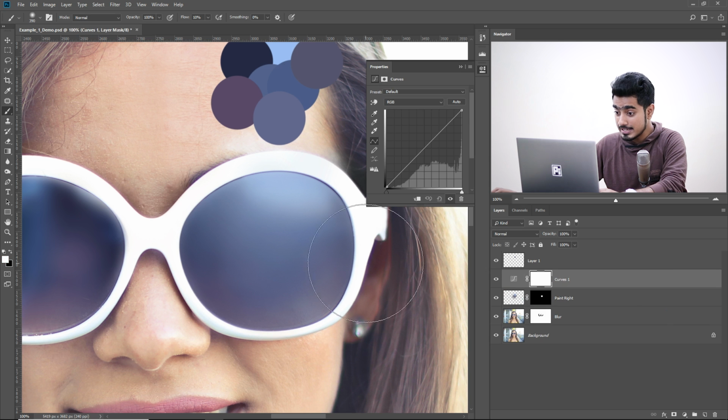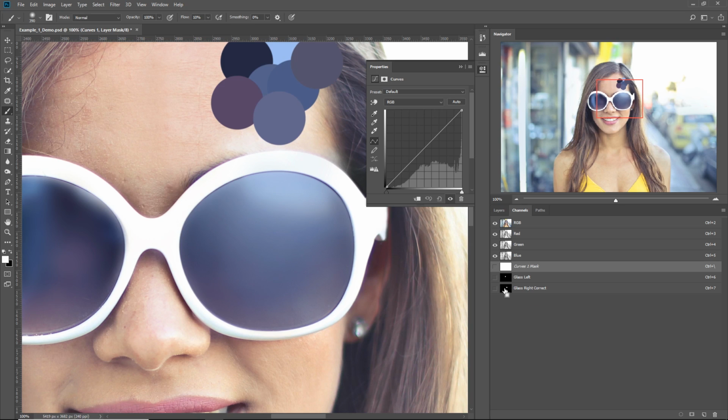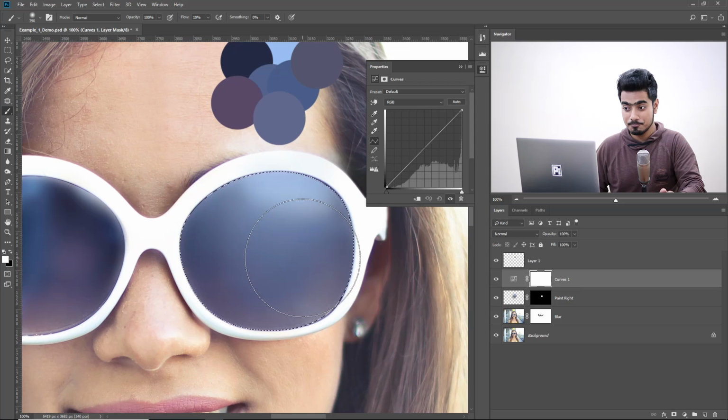Now we want to make sure that it's applied only to this area overall. So with the mask selected, let's go to the channels. Glass right correct, or we can rename it to glass right, doesn't really matter. By holding the control or command, click on that. Come back to layers. Now we want to make sure that this area is painted in white and the rest of the areas in black.